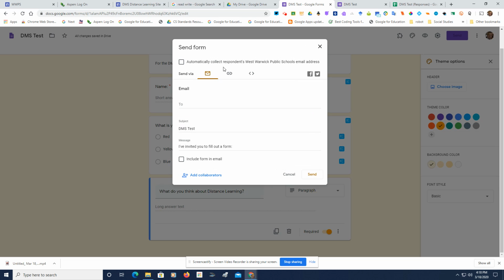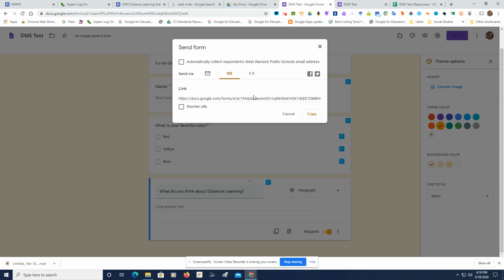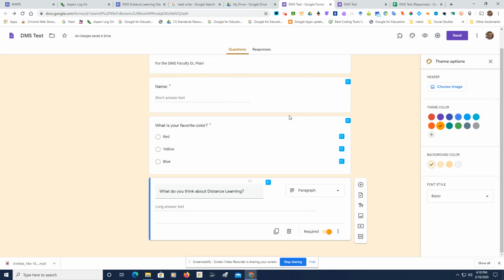With Classroom, what you would want to do is just come here and copy this link, and that would be the way to put the form into a classroom assignment. So that's your basic overview of forms.